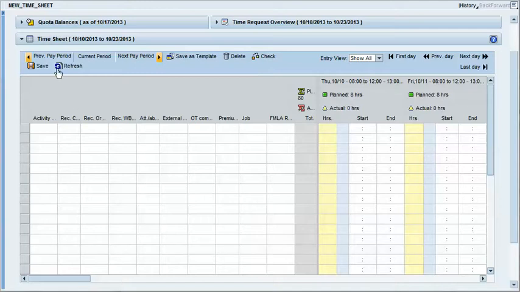This is a quick video to show you how to navigate around in the timesheet. When you open up the timesheet, the middle section here is where you will enter time. Right next to it shows you what pay period you're currently in, and these show you the buttons that are available to navigate around within the timesheet, how to save templates, delete, check the information that you've entered, and refresh the data. We'll talk about those in a second.